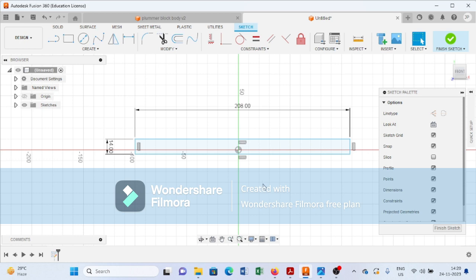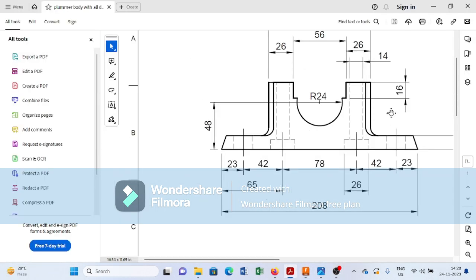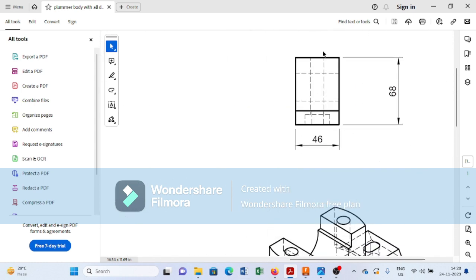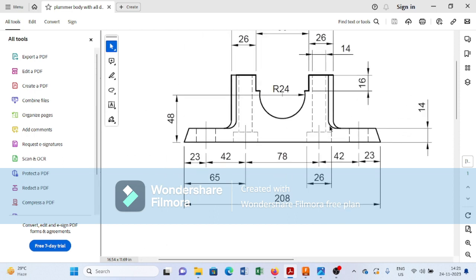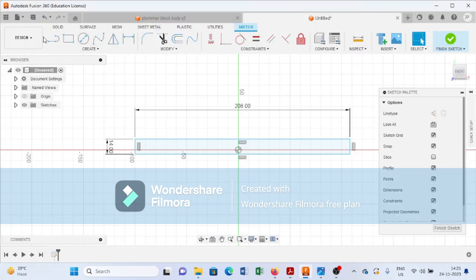After creating this rectangle, the next step is we will draw one more rectangle. From here we can see the height of this one is 68. Out of this, 14 we have already created. Now this is 54. So we will create a 54 by 108 mm rectangle.